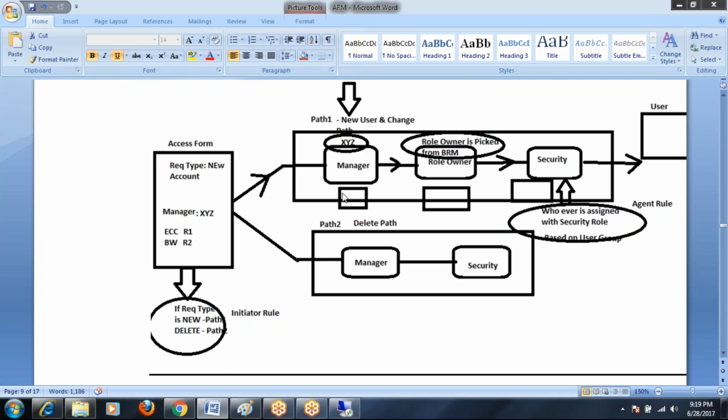How will the system identify who is the manager? We have to write an agent rule. In this stage we can define the SAP standard agent rule. The SAP standard agent rule goes and checks in the access form who is the manager, and then the form is sent to the XYZ user. Once he approves the request, here we define a role owner agent rule. According to the role owner agent rule, the role owner is picked up from BRM. It goes and checks who the role owner is in BRM, and moves the form to that respective person.